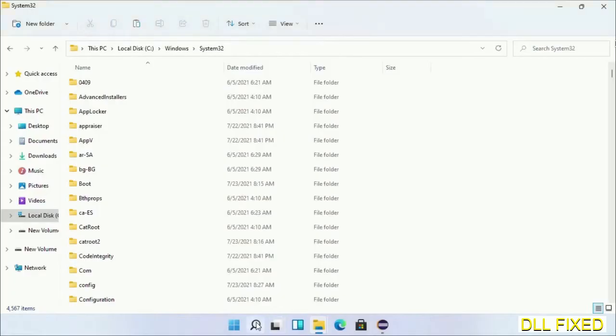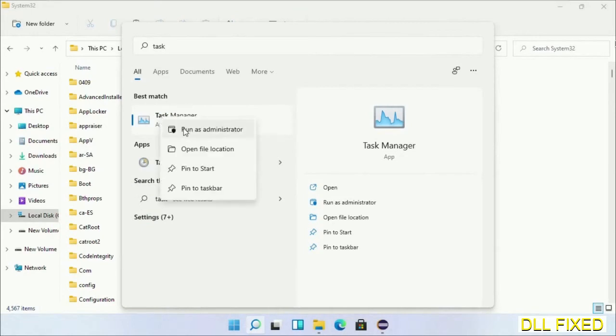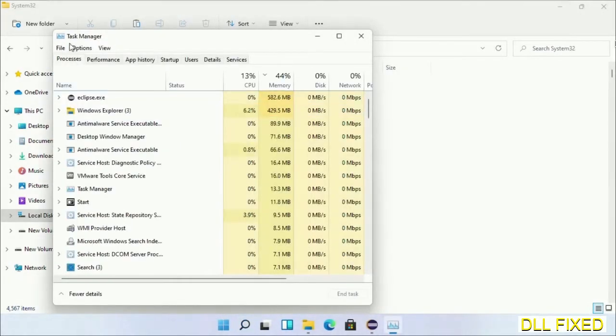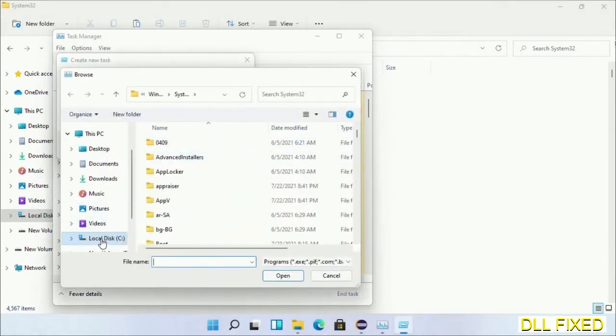In step 2, we'll register the DLL file we just copied. Now open task manager with administrator access. Click file, select run new task, then click on browse button. Now open C drive again, open Windows folder, now open System32 folder.